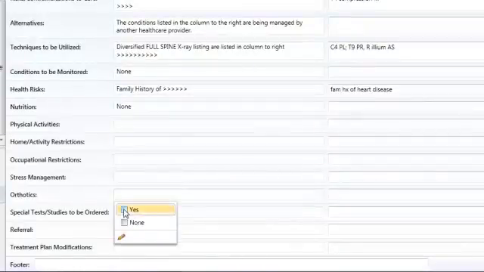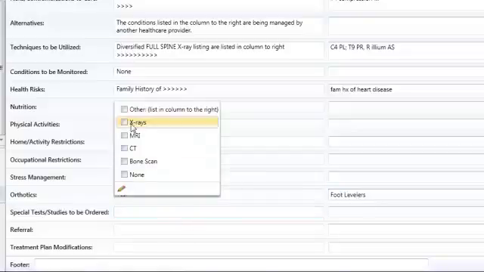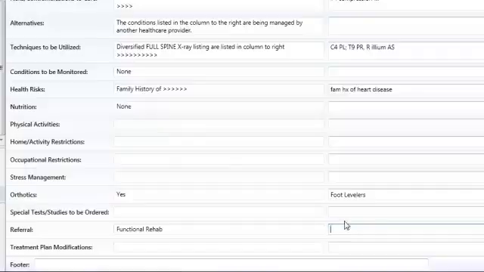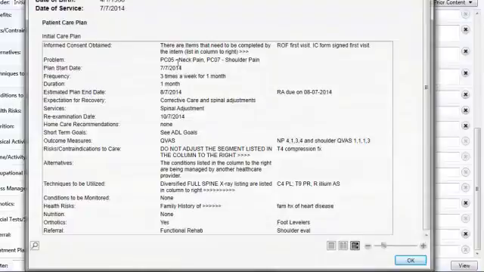If you prescribed orthotics for the patient, any special tests that need to be ordered, including x-rays, would go here. Any referrals, and we're going to refer this patient to functional rehab for a shoulder evaluation, and any treatment modifications go here. And you can view your patient care plan by clicking View in the lower right-hand corner, and this is how it's going to appear in the notes.